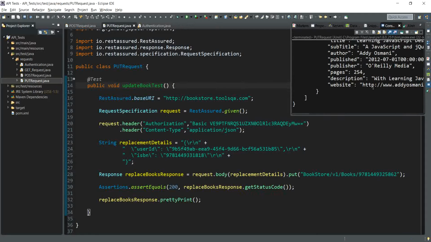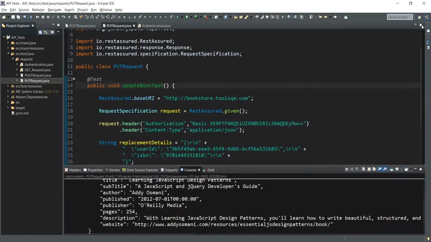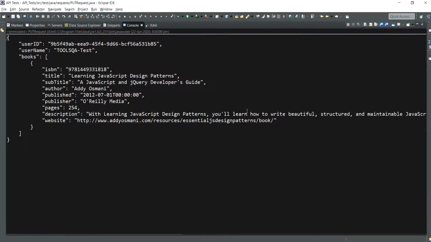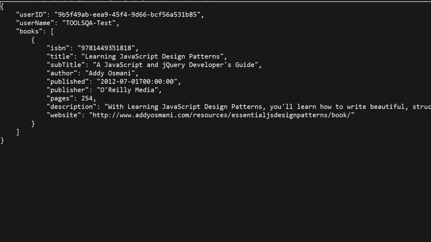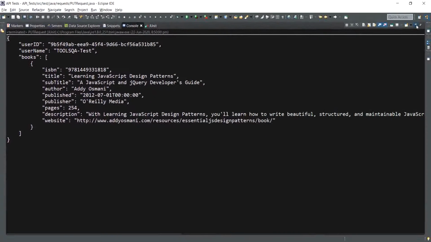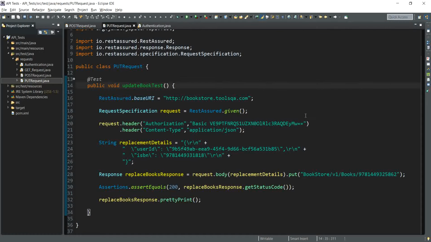There we see the response has passed. Let me maximize it. There we see that this particular book ending in 18 has got added to the user ID of this with the username toolsqa_test. And that indicates that the put request we had created with Rest Assured has been successful, and we got a success message as expected.